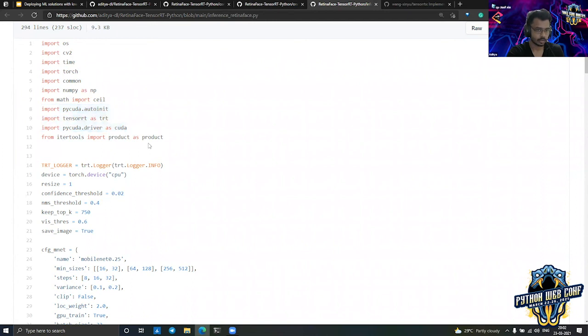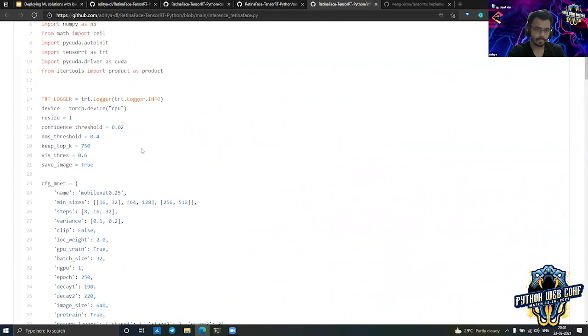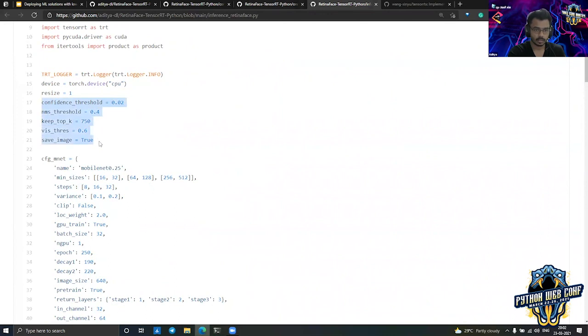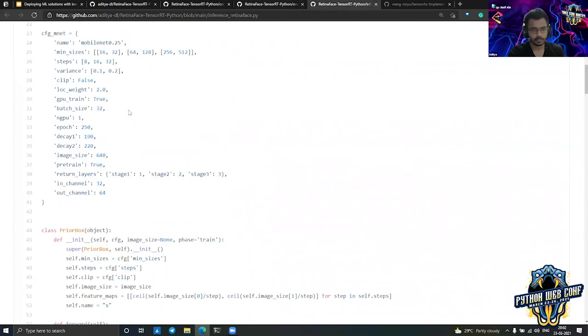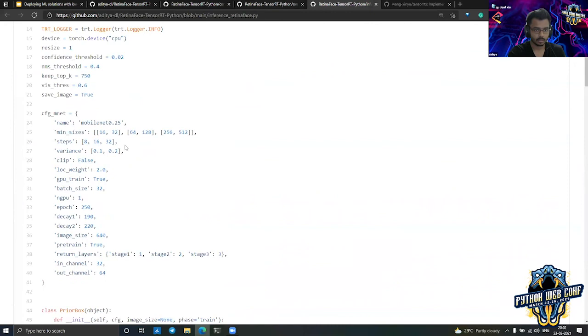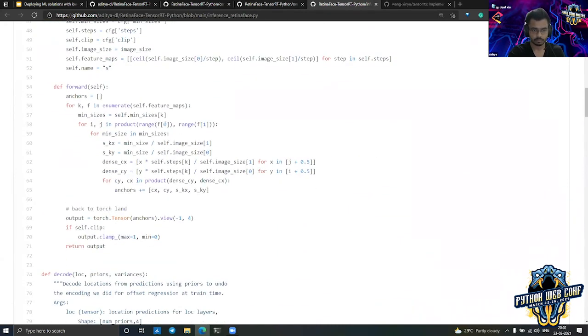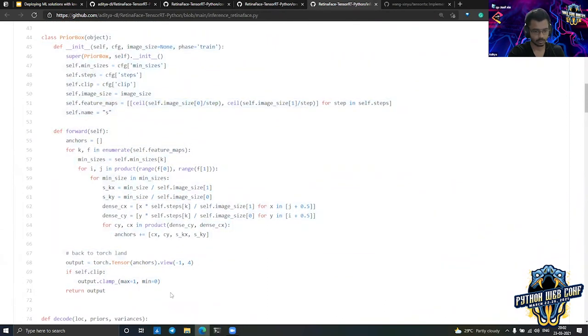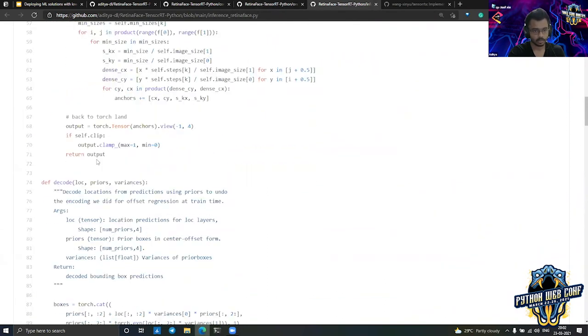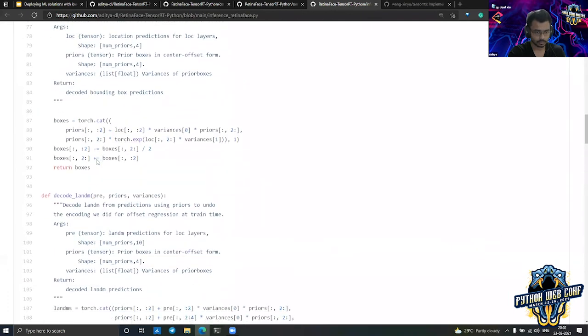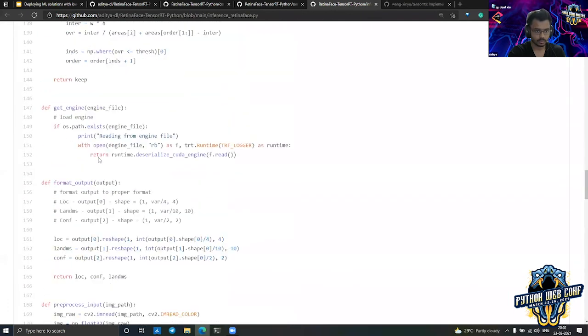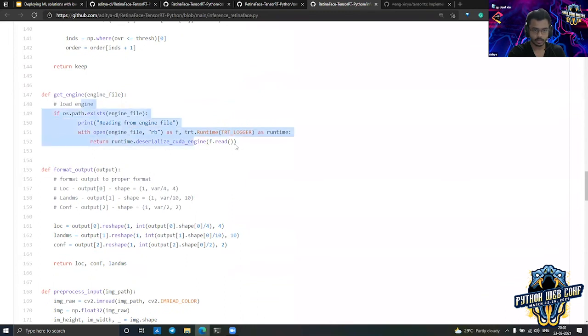The rest are for my use cases, and I set the different hyperparameters for it. And as I have the MobileNet version converted, I just have the configuration for MobileNet based RetinaFace. So this class is for the post processing of RetinaFace outputs. And yeah, so here you load the engine like this. You just have to create a TRT runtime and then deserialize the CUDA engine that you generated.